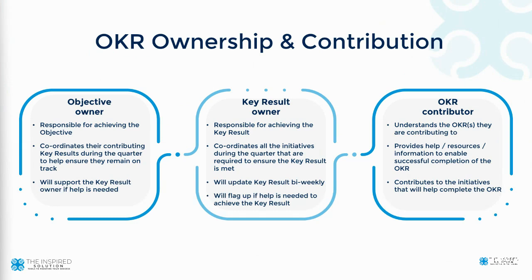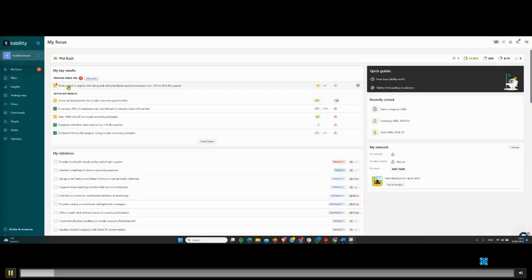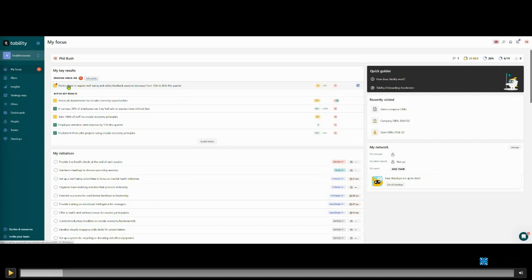So let me now show you Tability, walk you through and show how easy it is to create a check-in and see the progress and status of those initiatives that are contributing to your key result. So you see when I log in, you get to My Focus. And here are the key results and initiatives that I'm owning and contributing to. And I'm also alerted to the key results that need updating.